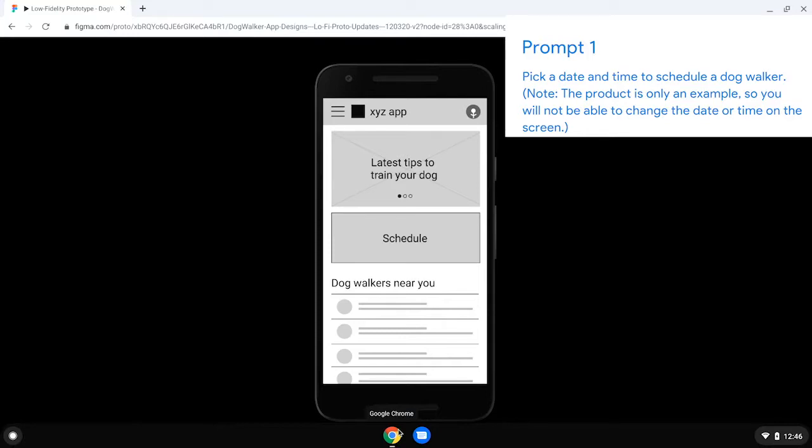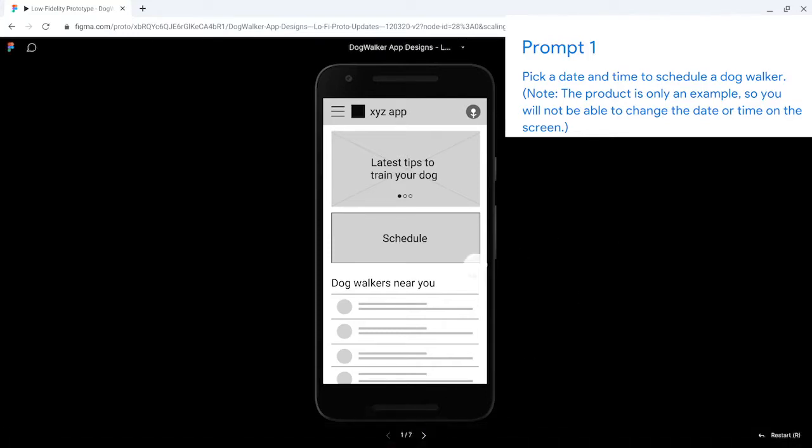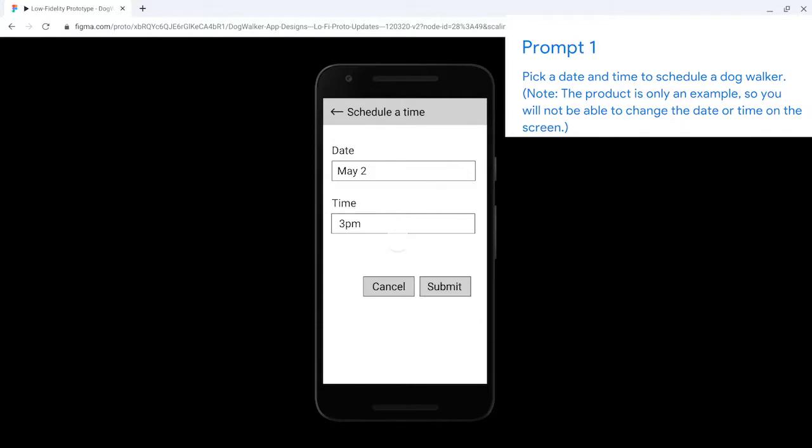Okay, so let me get started here. Alright, looks like I'm on the home page of the app. I need to pick a date and time to schedule a dog walker. Seems like there are some tips at the top here. That's useful. Oh great, there's a button that says schedule. I bet this is the one I need to click on. Great, looks like I'm doing this right so far.